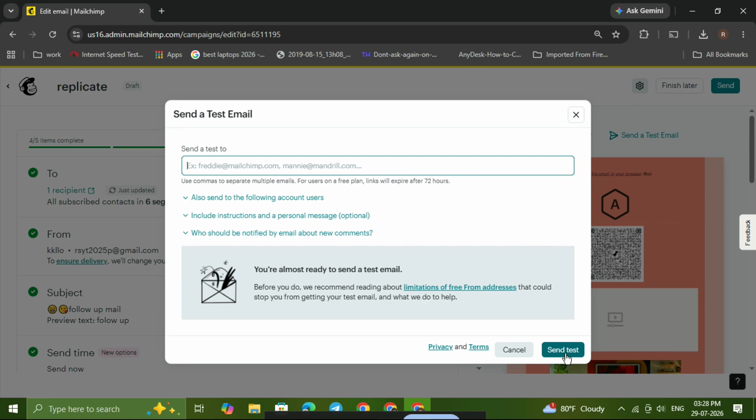And that's it. You've now learned how to test a MailChimp campaign before sending it to your audience. This simple step can help you avoid errors, improve your email quality, and send with confidence every time.